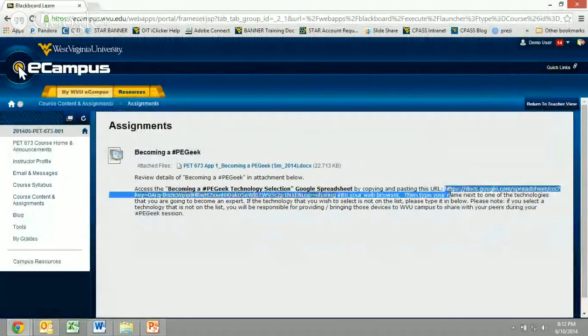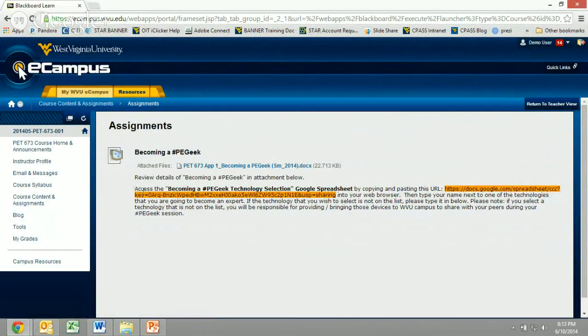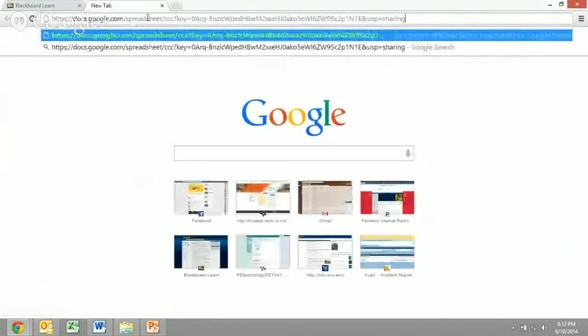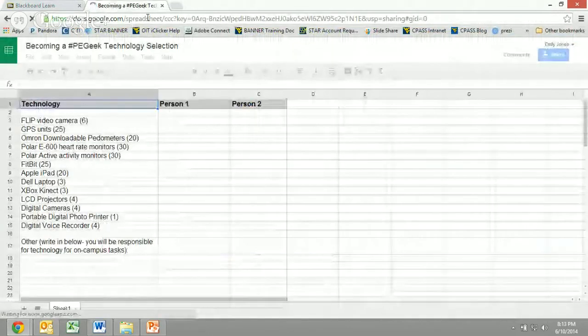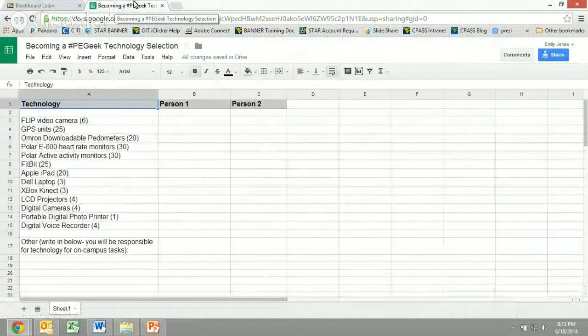Now, just to be clear here, the instructions say review the download, which we just did. You'll want to read that closer, I'm sure. And then it says access this URL. For some reason, my computer was not allowing me to link something. So this is a Google Doc. You can just copy and paste that URL into your web browser. And of the listed technologies here, those are the things that I have that you can check out and use.